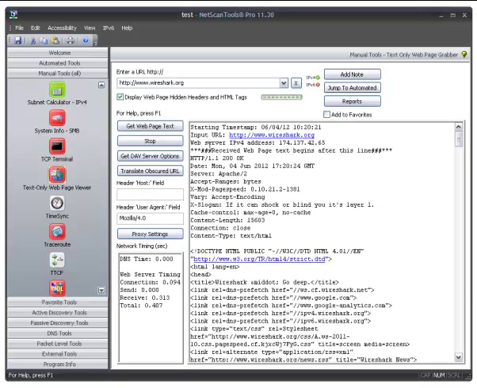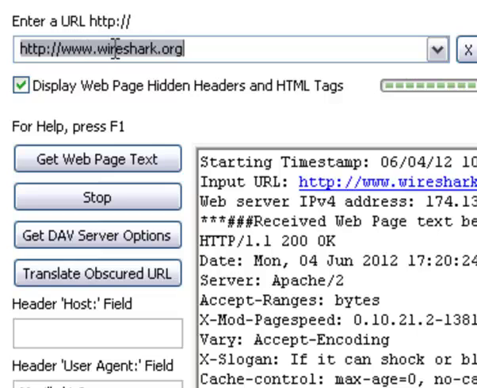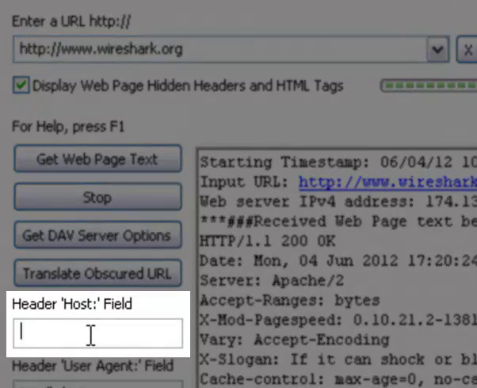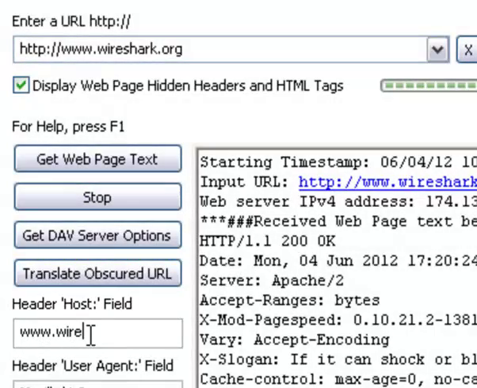Many web hosting services host multiple websites on a single IP address. So what you would do is place the IP address up here instead of the actual URL. Then you would put the URL down here. And then, at that point, you would be able to get the specific website from the multi-homed host.